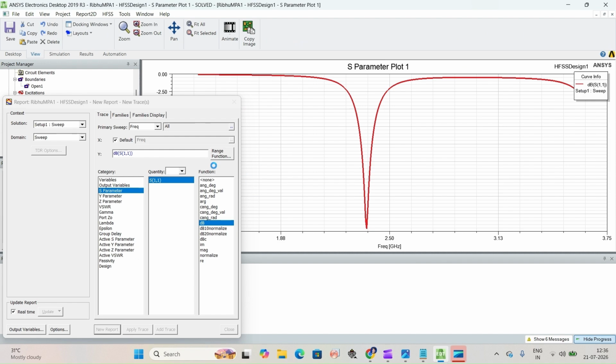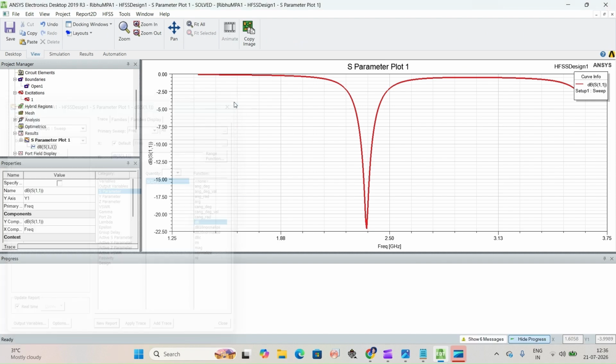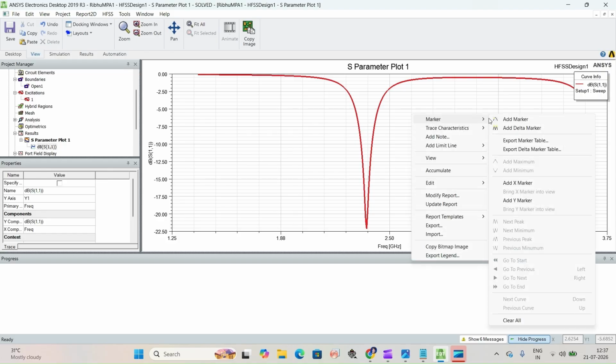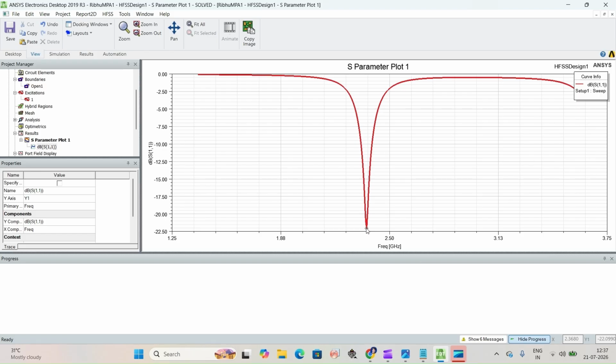So here you can see the antenna is simulating at 2.3691, so nearly at 2.4 gigahertz. So the result is appropriate. You can right click, add marker, then if you put this marker here, it will show you the value. So nearly it is 2.36, means nearly 2.4 gigahertz, and the return loss is minus 20.01.